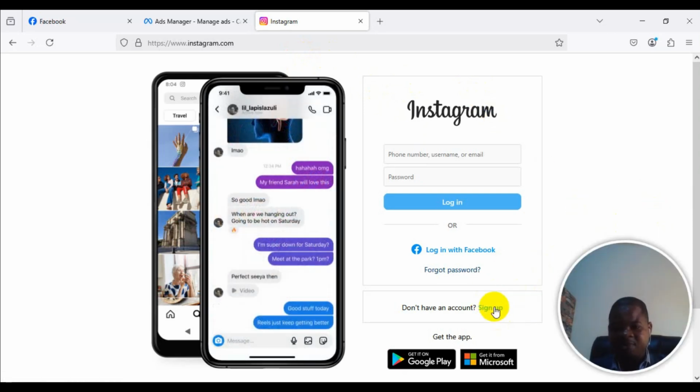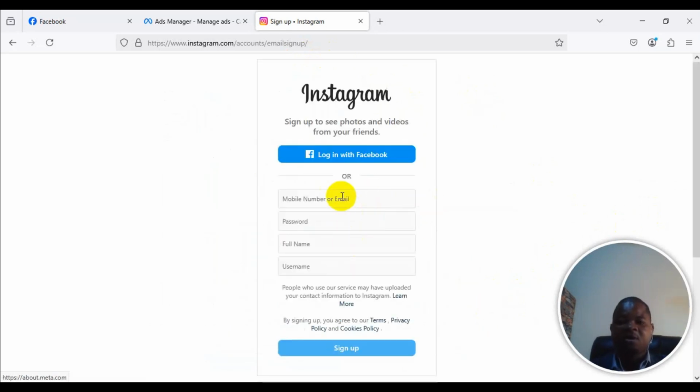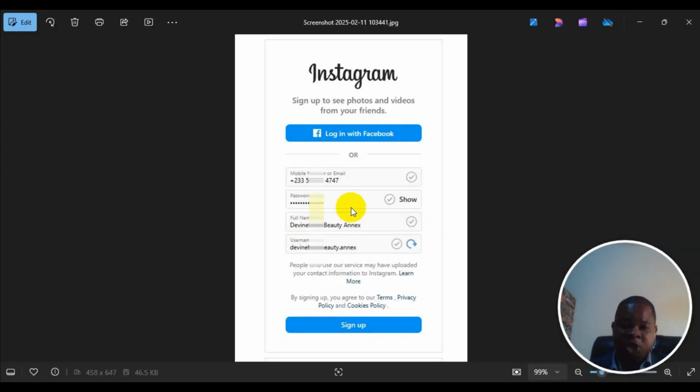Okay, when you click on sign up, it brings you to this particular screen where you're supposed to fill your phone number, the password, and then your username and your name. So let me show you a practical example for those who don't know the difference. The username is normally the name. The username doesn't have spaces, okay? It's combined. So that is the one you normally see with underscore or dot or hyphen and all that. But the name, that one is allowed to have spaces. So for example, the name of this is Divine Hairs Beauty Annex, but the username is combined.